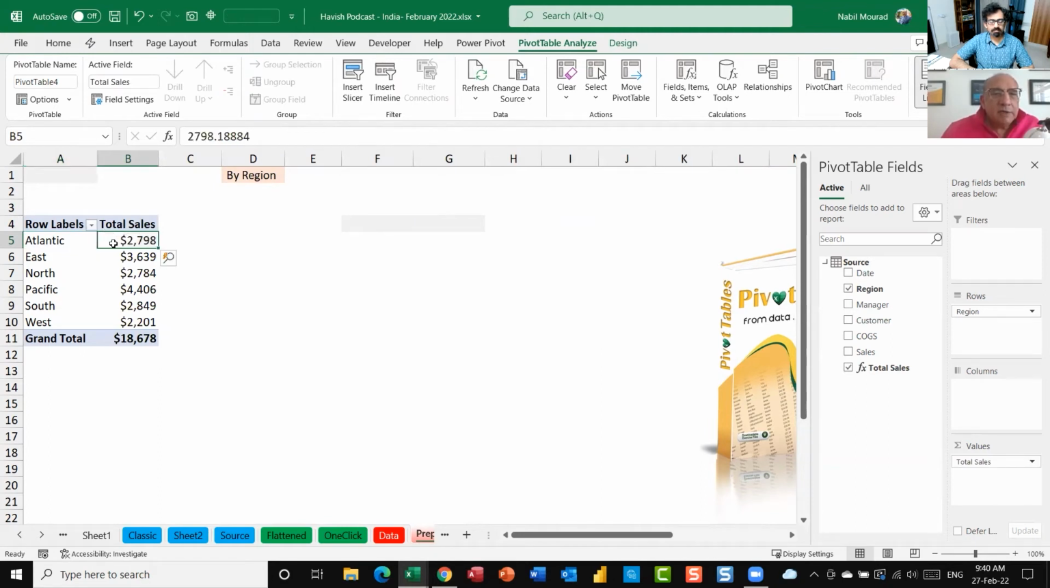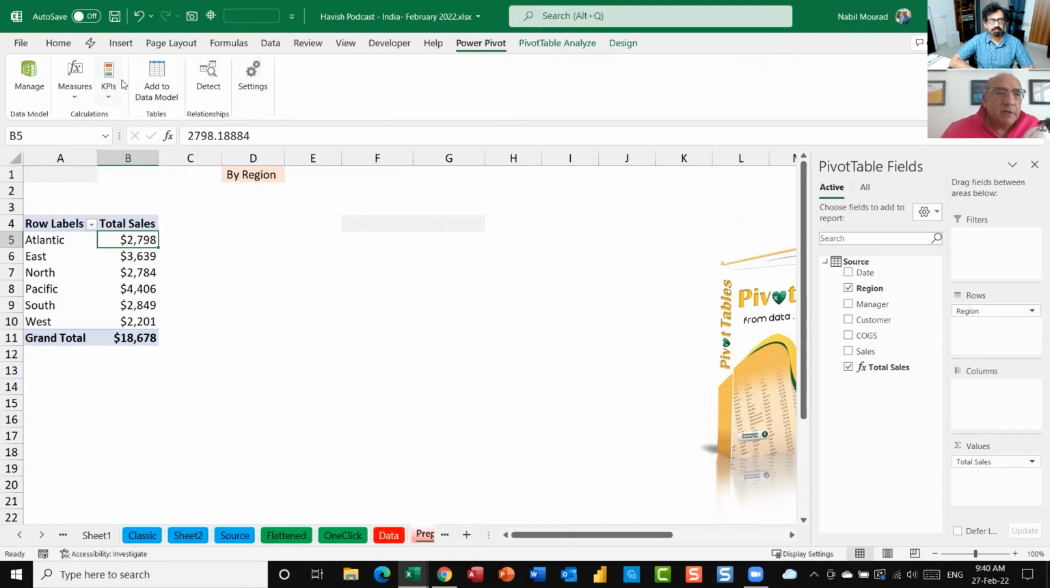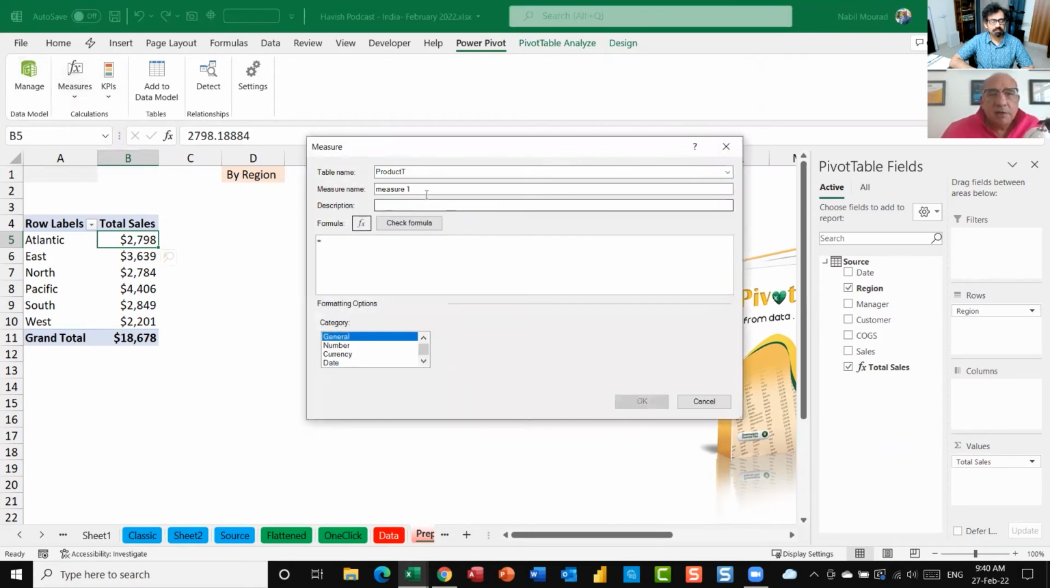I want to add another measure. I can even go to the Power Pivot tab if I wish. Without opening Power Pivot, I click on measure, new measure, and then this time I want the total cost, and I'll be using another sum function. Open square bracket and select the total cost.